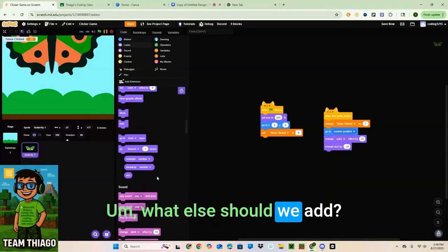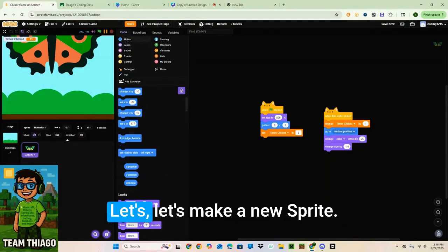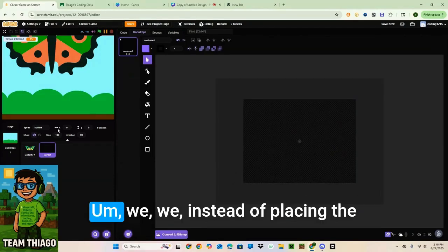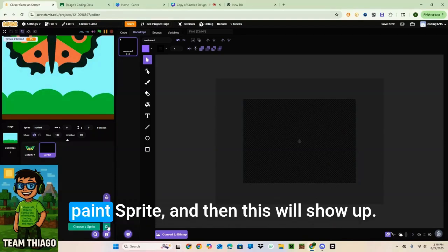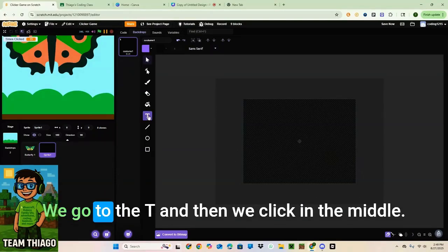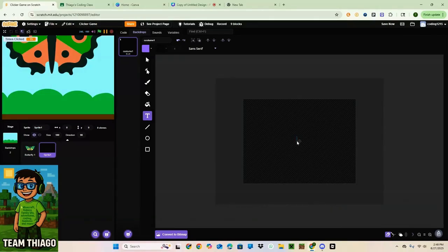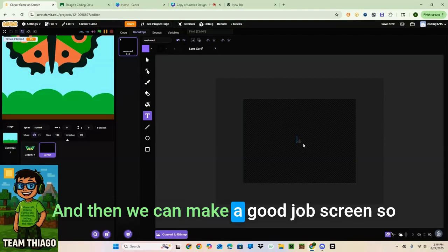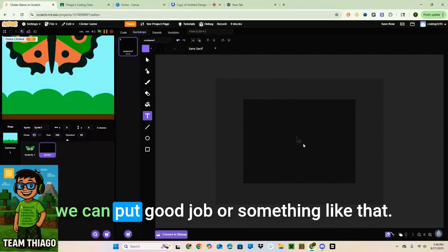What else should we add? Let's make a new sprite. And instead of pressing the choose sprite, we're going to press the paint sprite. And then this will show up. We go to the T, and then we click in the middle. And then we can make a good job screen. So we can put good job or something like that.